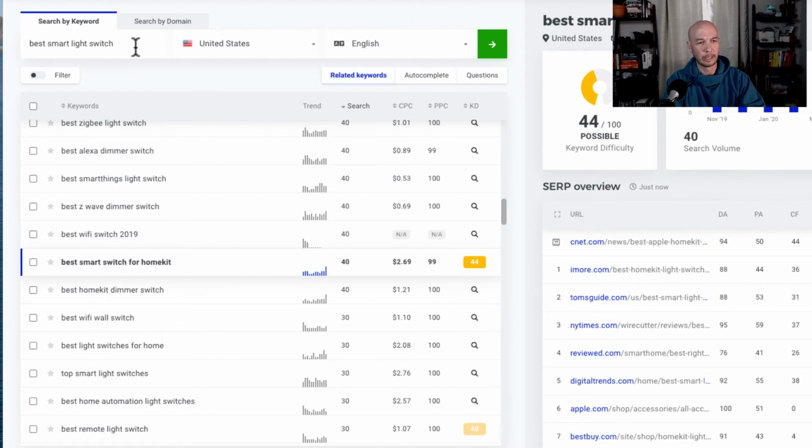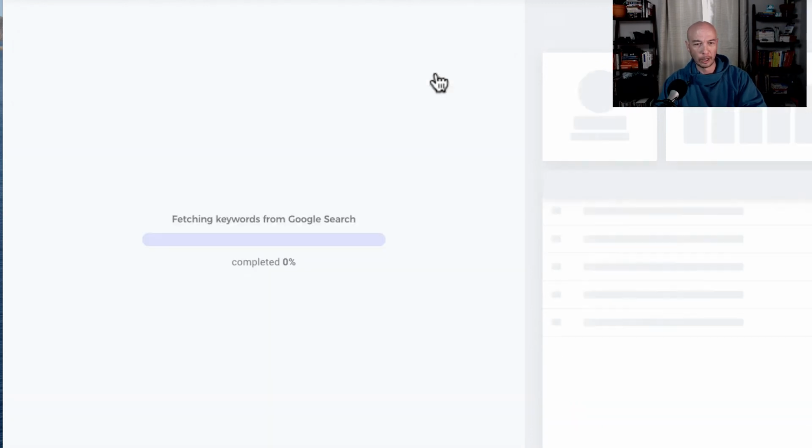So best smart light switch for, and I'm just going to change this up a bit and change it to autocomplete and see what we come up with. All right. And cool. Looks like we got quite a few people in here.